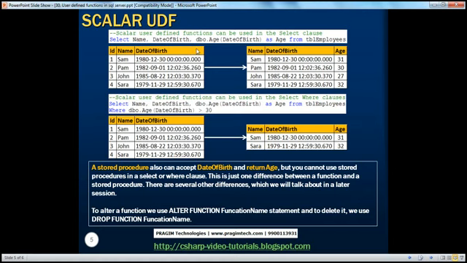Not only in the select clause, you can also use it in the where clause. If you see the second example here, now I want all the employees whose age is greater than 30. Is that possible? Absolutely. Just like how you use the function in the select clause, you can also use it in the where clause. Look at this.